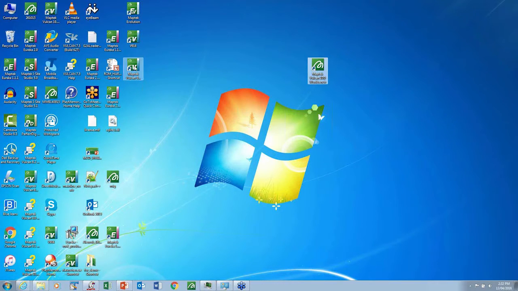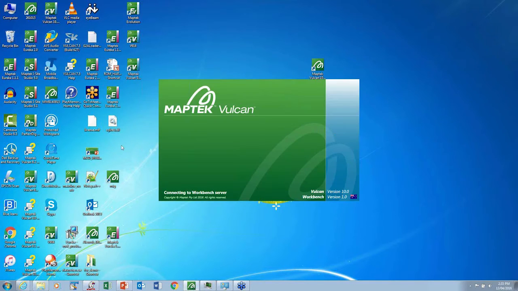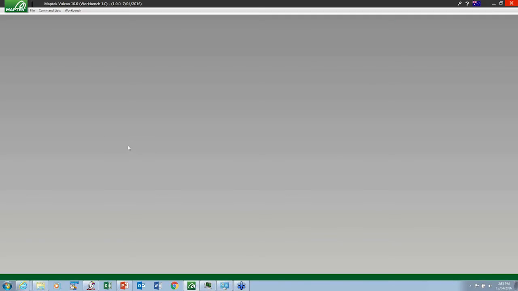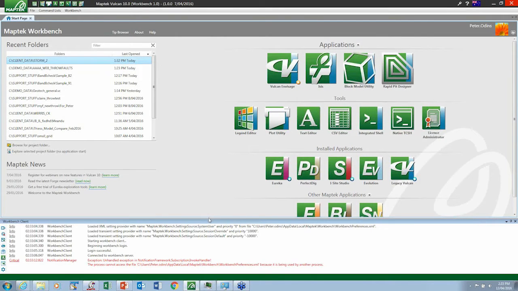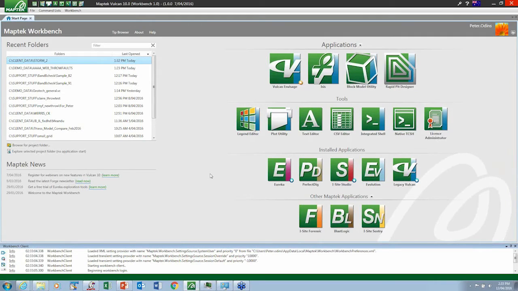The first thing you might notice is, rather than have to go looking around for my various product icons for, say, Eureka or Studio, if I double click on the workbench and fire it up, you'll notice that we see all the products sitting here on this front end that I have installed. So there's a few things to note about this new splash screen. One is I have the actual application parts of Vulcan here ready to use, and they are, as I mentioned, separate plugins which talk to the new Workbench environment.